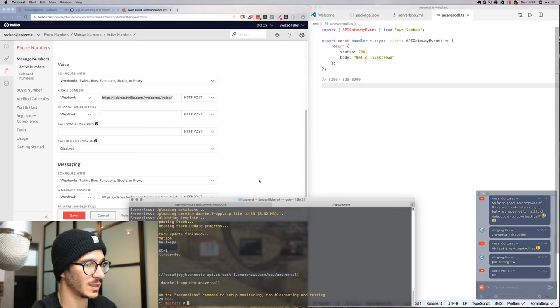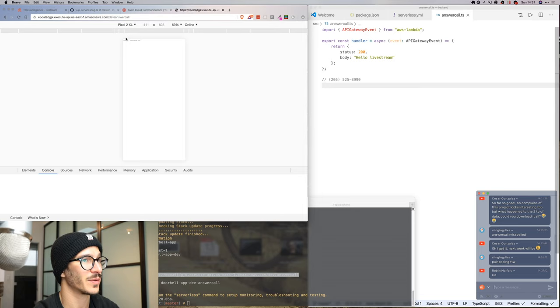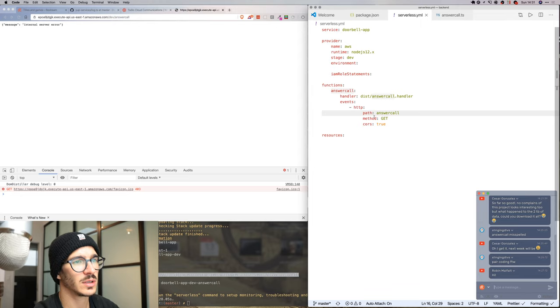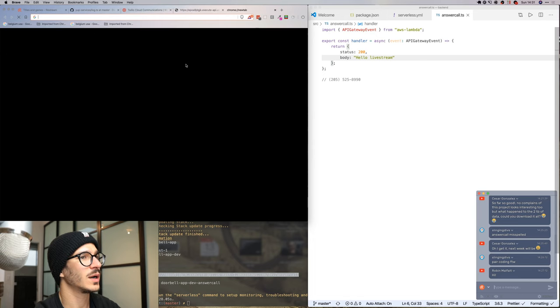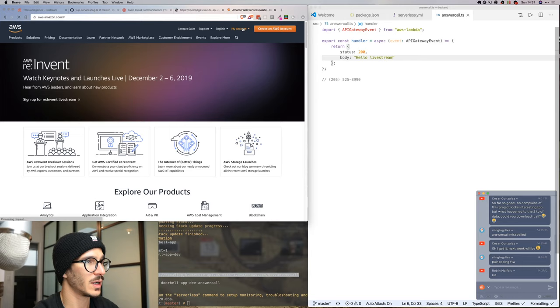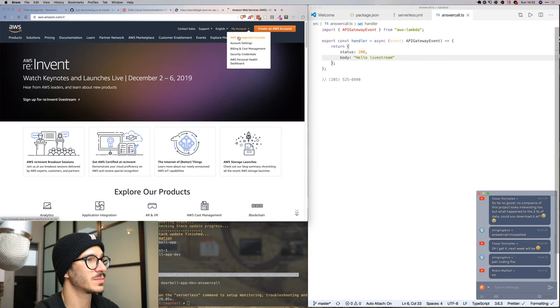First, let's check that the basics are working and we have a lambda that answers to requests. So it should say hello live stream. It says instead internal server error. Interesting. Let's go figure out why it's giving us an internal server error. We're answering GET. Okay, so why is this throwing a server error? We're gonna go into AWS and look at CloudWatch, my account. Come on, I clicked that. AWS Management Console. Let's see.